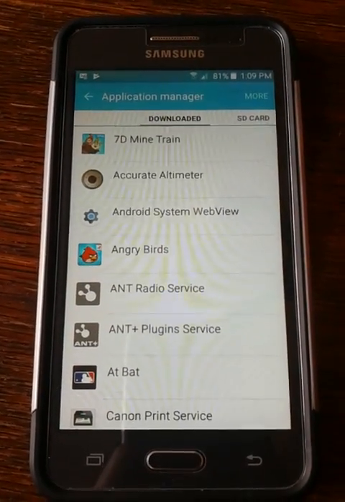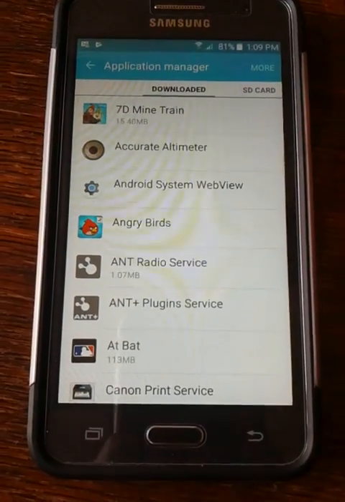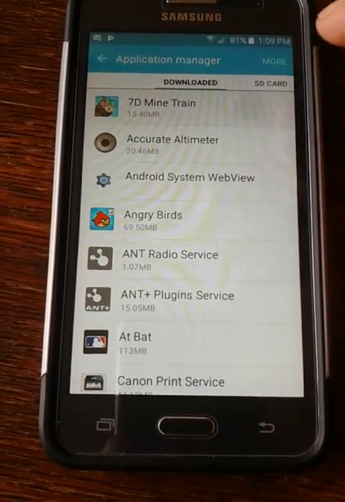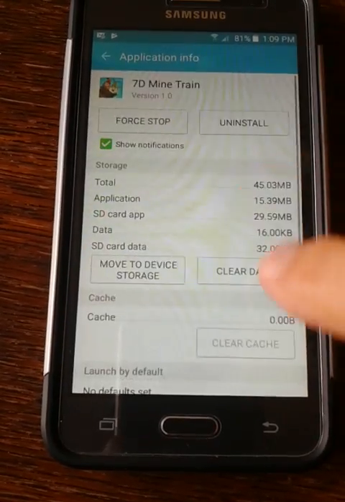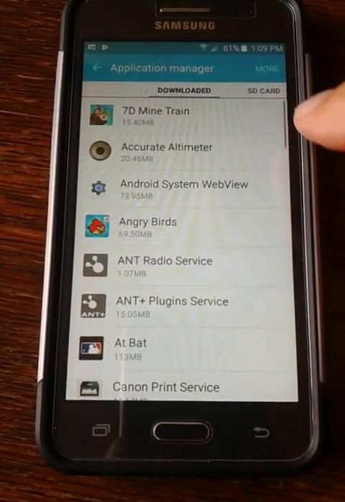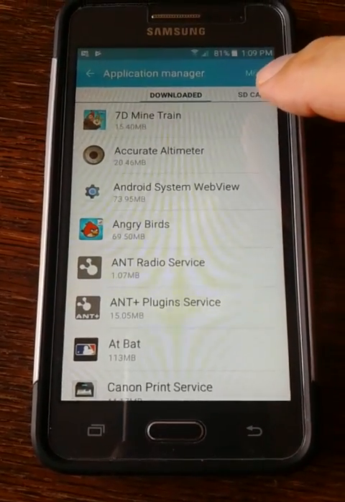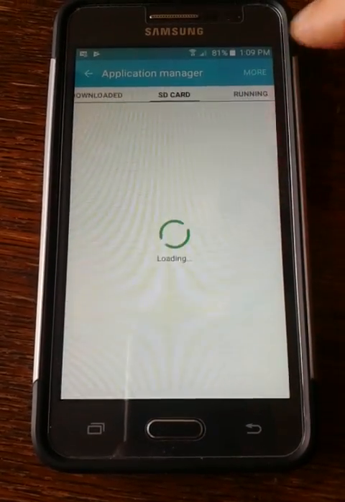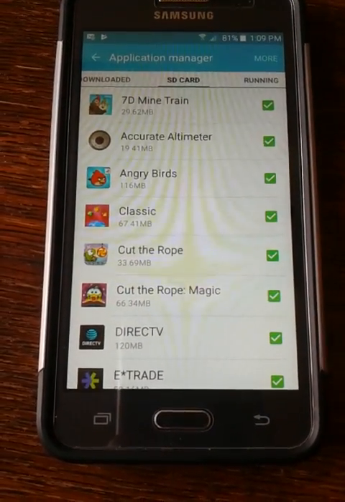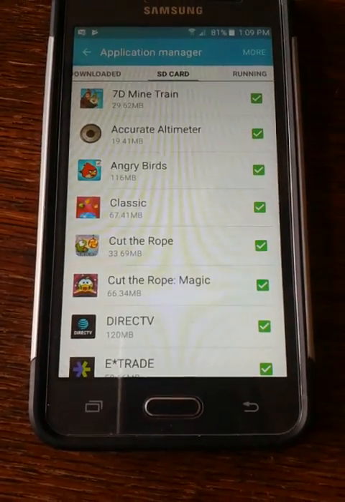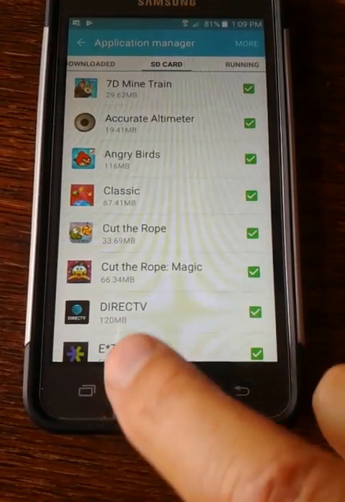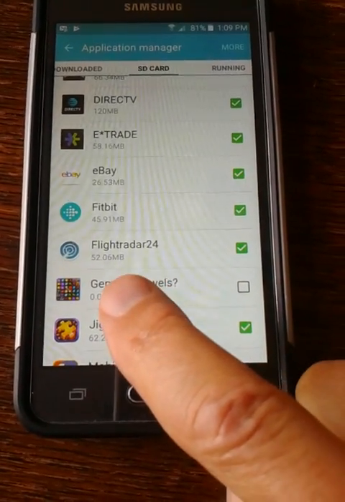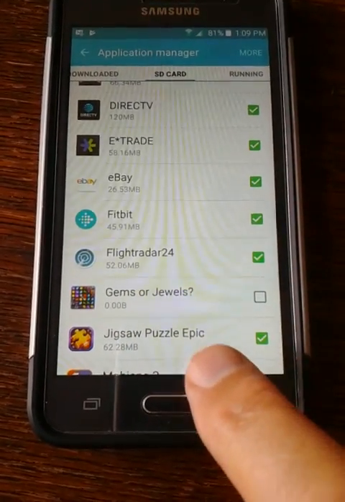I had an application that just updated. And if I click here on SD card, sorry, let's go back. You'll see a list of all the applications that can be moved to an SD card. There's one that just updated, and it's not checkmarked.